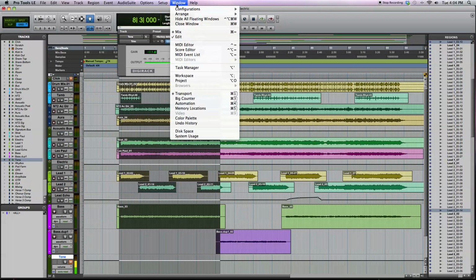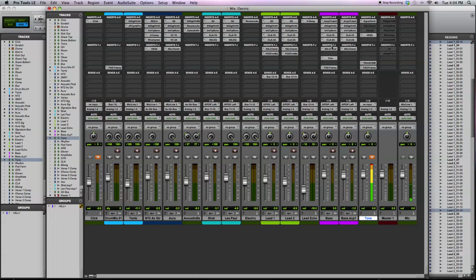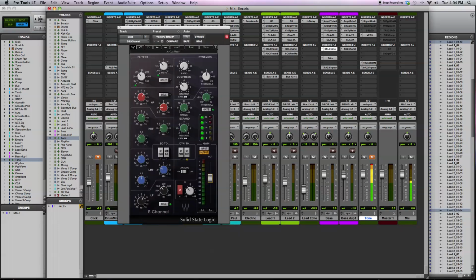All right, so what I'm going to do, that's what the bass guitar sounded like before. I'm going to drag this trim over here and turn up the SSL channel, drive the output.